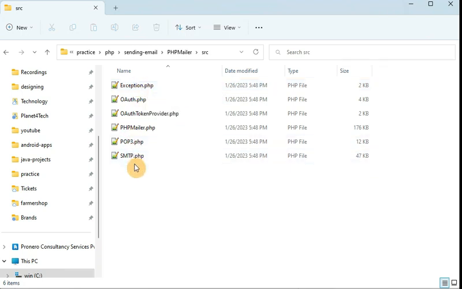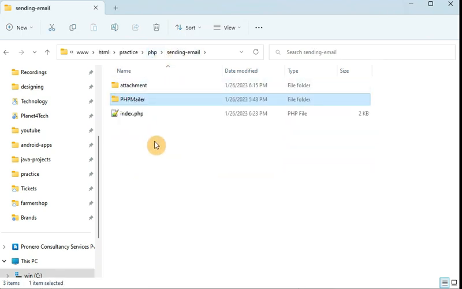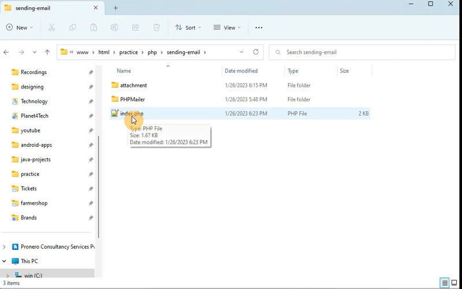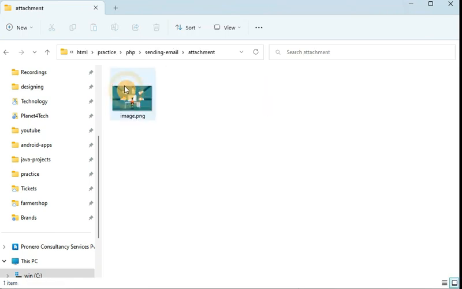These are required to send the mail using PHP mailer. Once you have downloaded and extracted the file, simply put it inside the www folder, and you can make a subdirectory as per your convenience. And you have to create one index.php file, and in that index.php file we are going to use the code of sending mail. And if you want to send an attachment, you can keep one attachment folder as well, and in that you can keep whatever attachment you want to send by the mail.